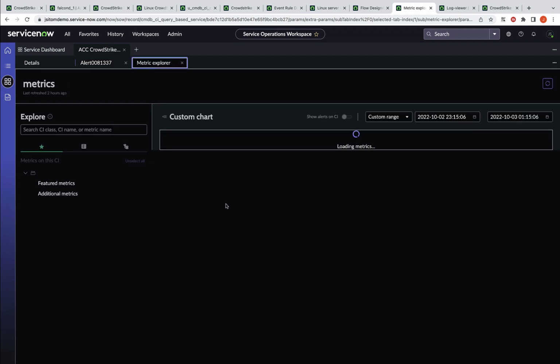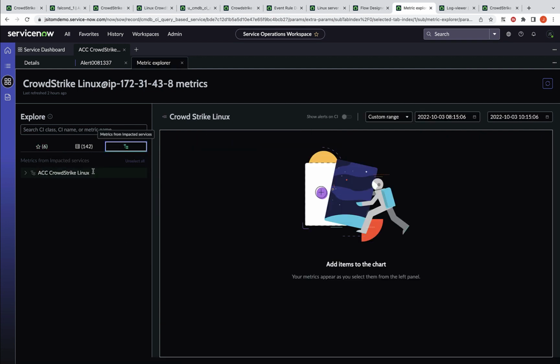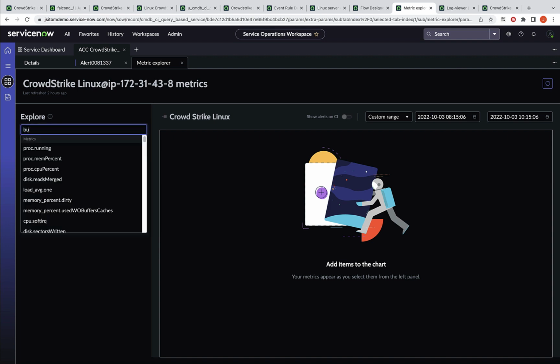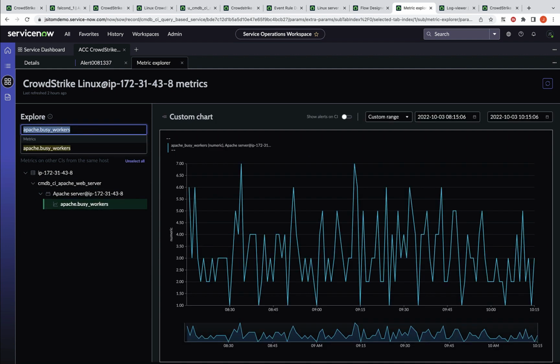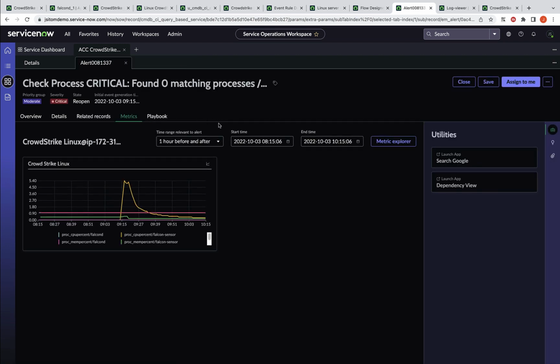We could also take a look at the Metric Explorer. There are other CIs running on that machine, like the Linux server and an Apache web server. So we could look for things like Apache busy workers, and then maybe CPU steal. This is just an example of some of the metrics that we can pull back, but the primary focus was how do we get metrics specific to a brand new onboarded application into the AIOps platform.